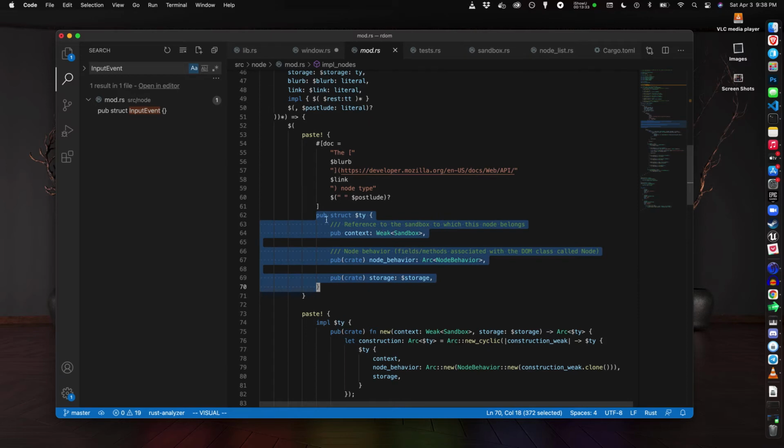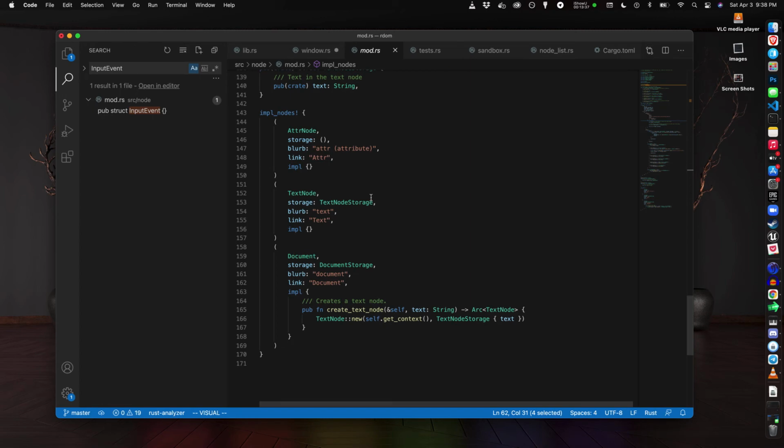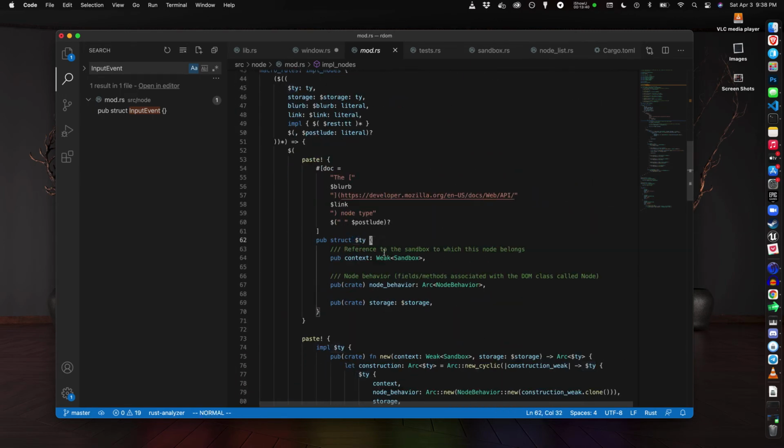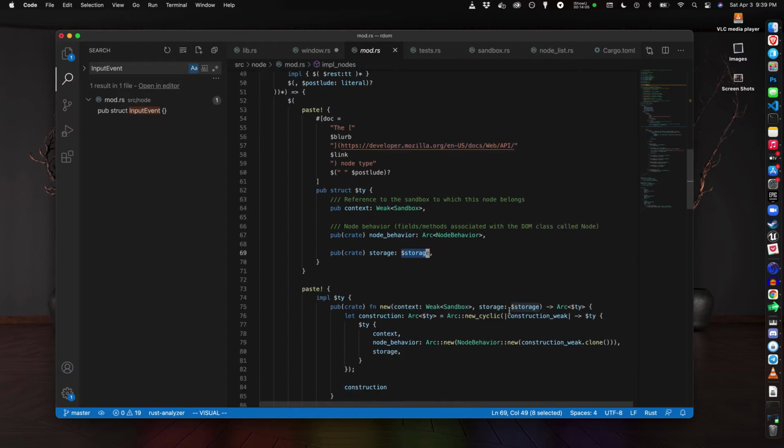So for each node, we're going to define a struct called that node, so text node would be pub struct text node. And then that will contain context, which is a weak pointer back up to the sandbox, node behavior, which is kind of like an encapsulation of some fields and traits that each node implements, and then storage, which is whatever storage type we specified. For very simple types, this will just be empty tuple.